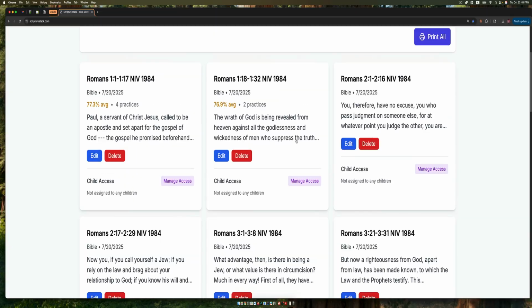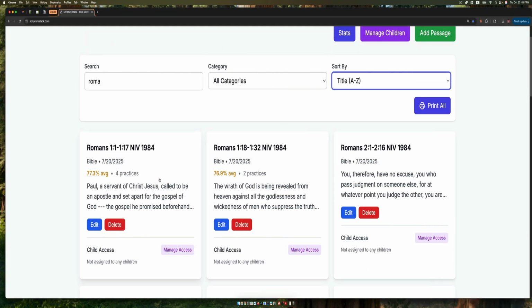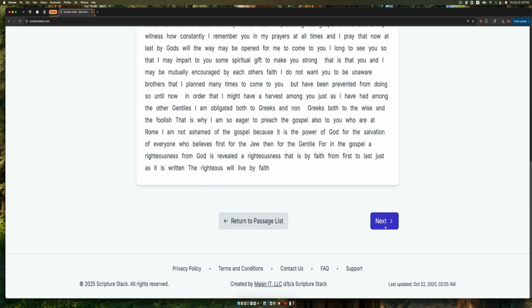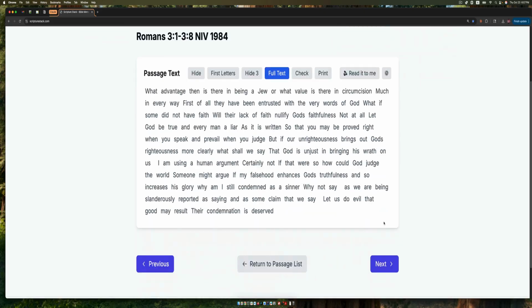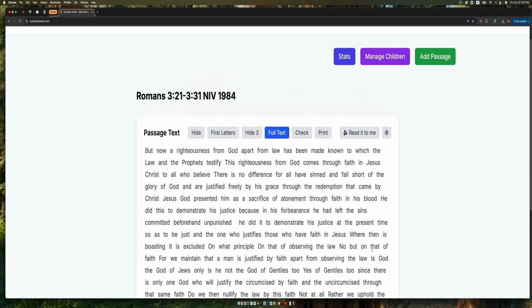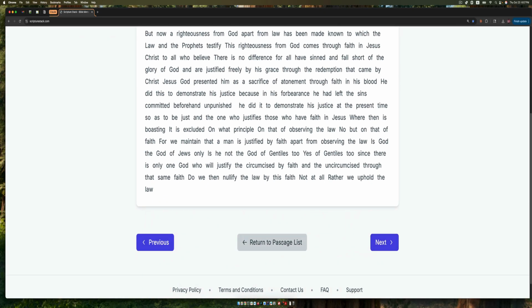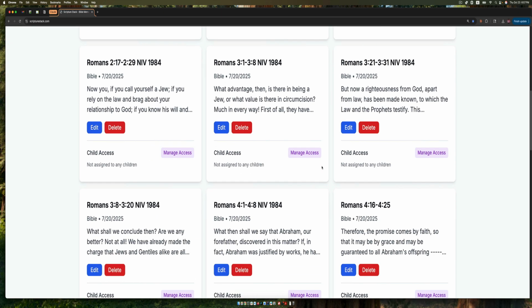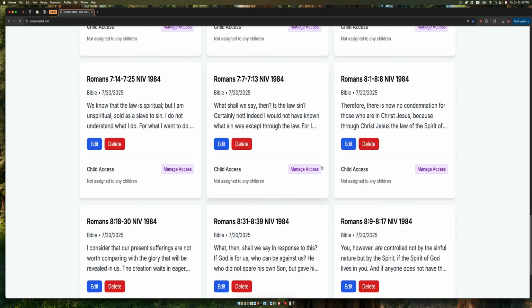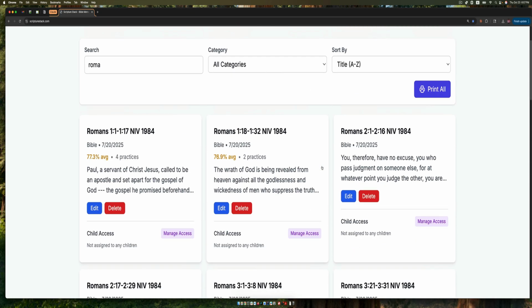So when I'm working on this, I can click on any passage, and then at the bottom, I have my next, right? So I'm going through my next, working on these in sequence. I can go back to my passage list. I still have my filter set. I'm still sorted by title, but I can also print now just the ones I have filtered in the order that I have sorted, right?